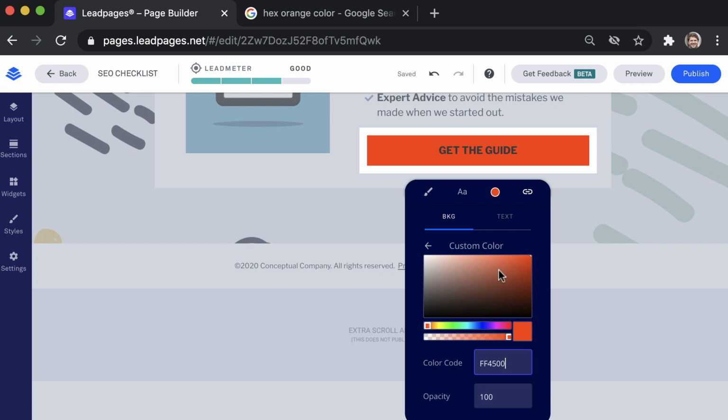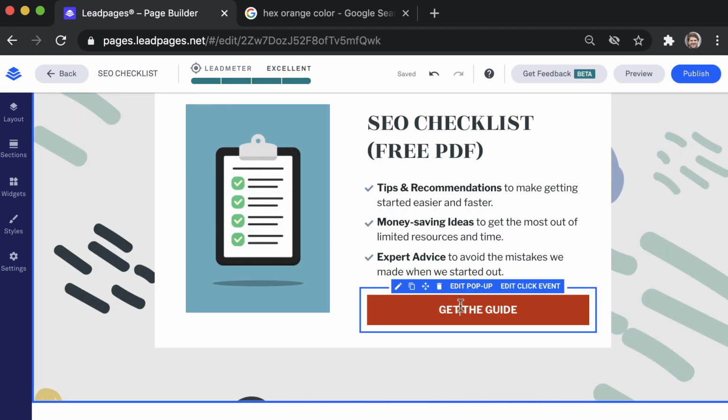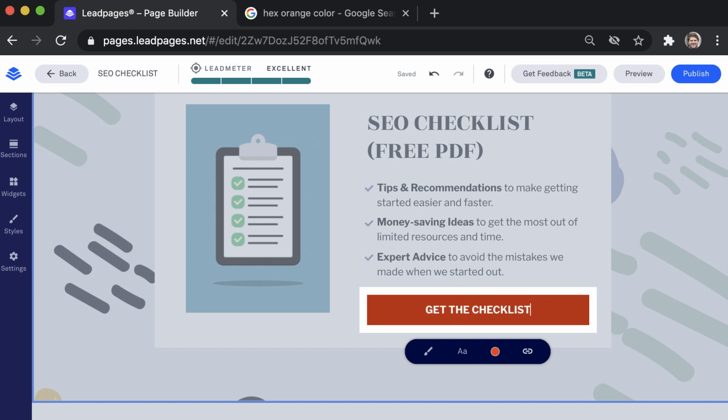Click on the Text tab to change the color of the text, and you can edit the text on the button in the same way. And that's how easy it is to edit a template.